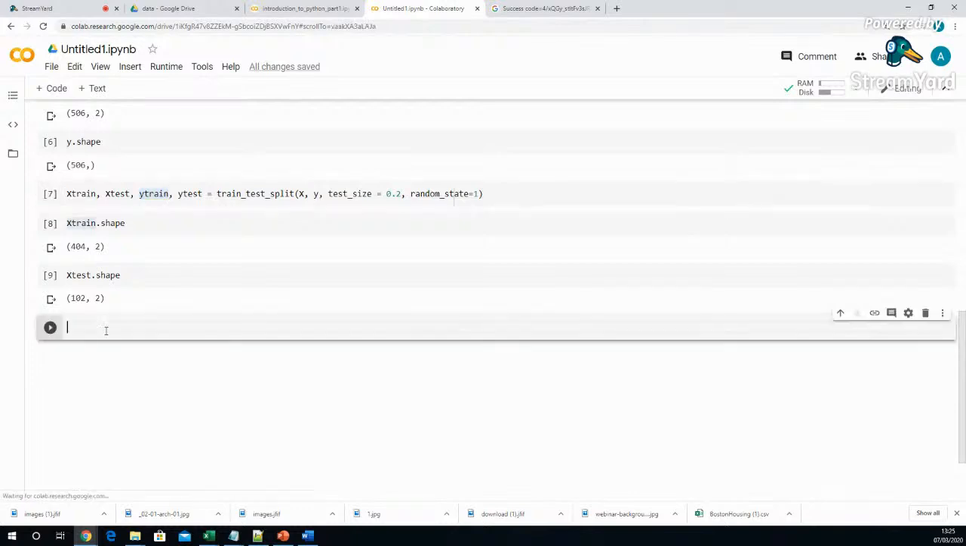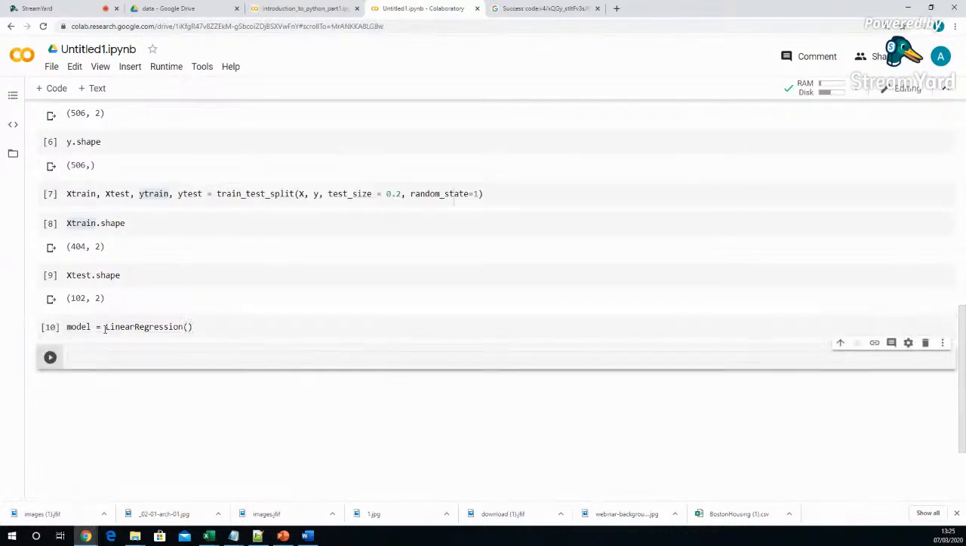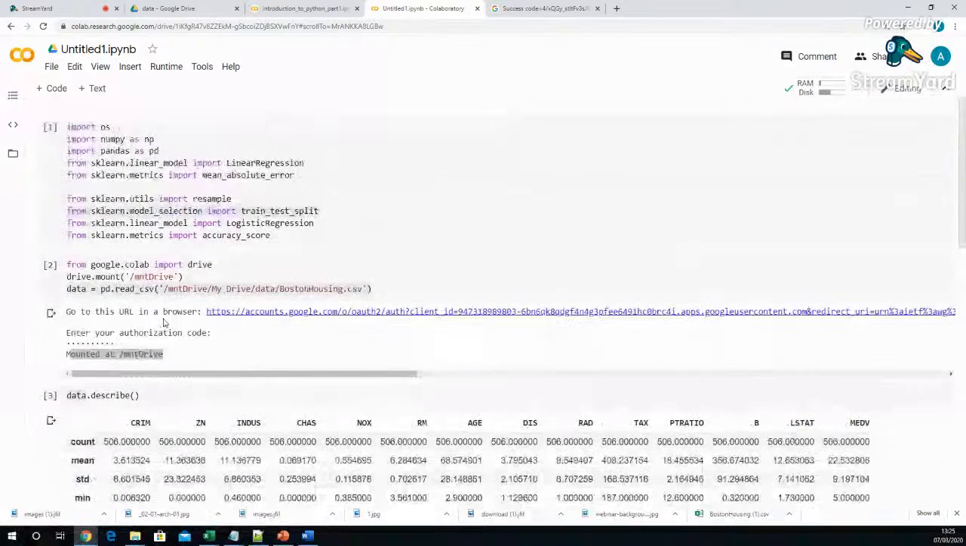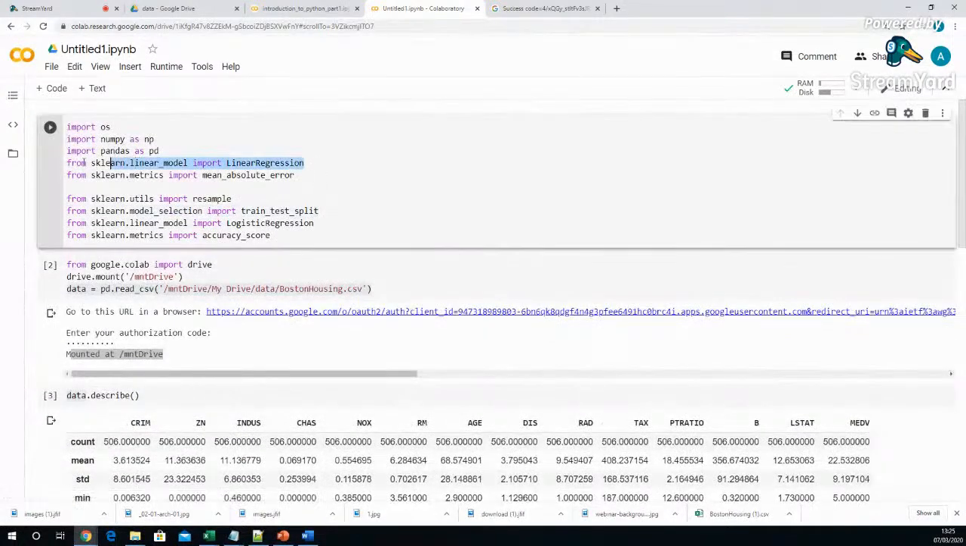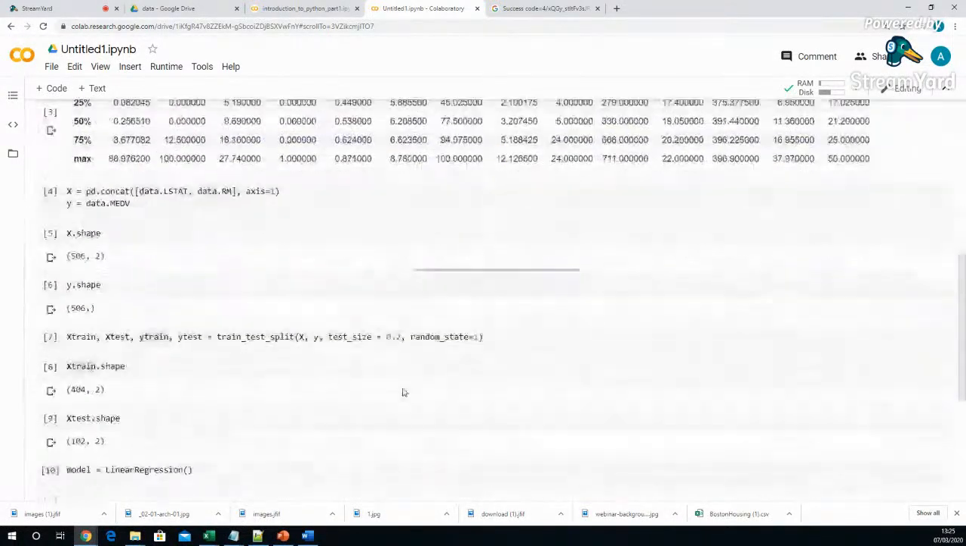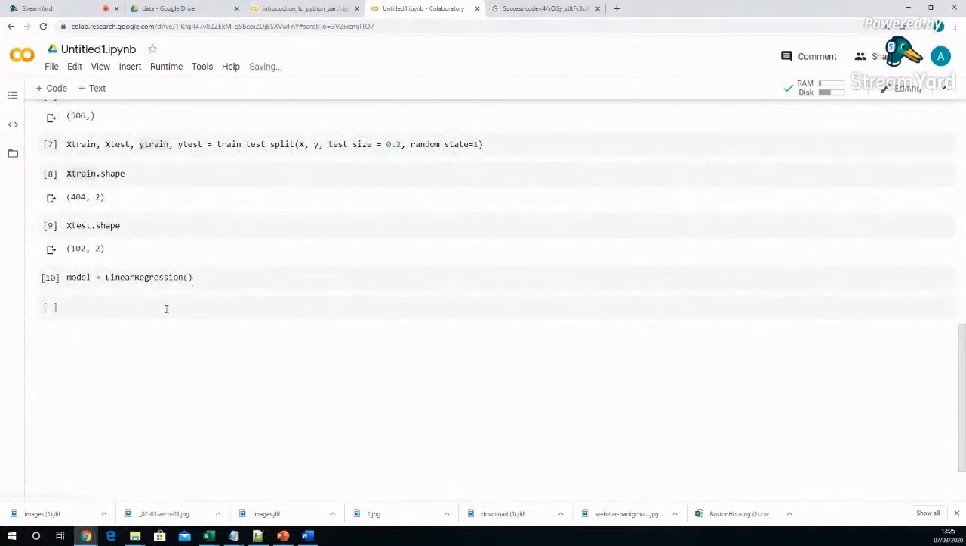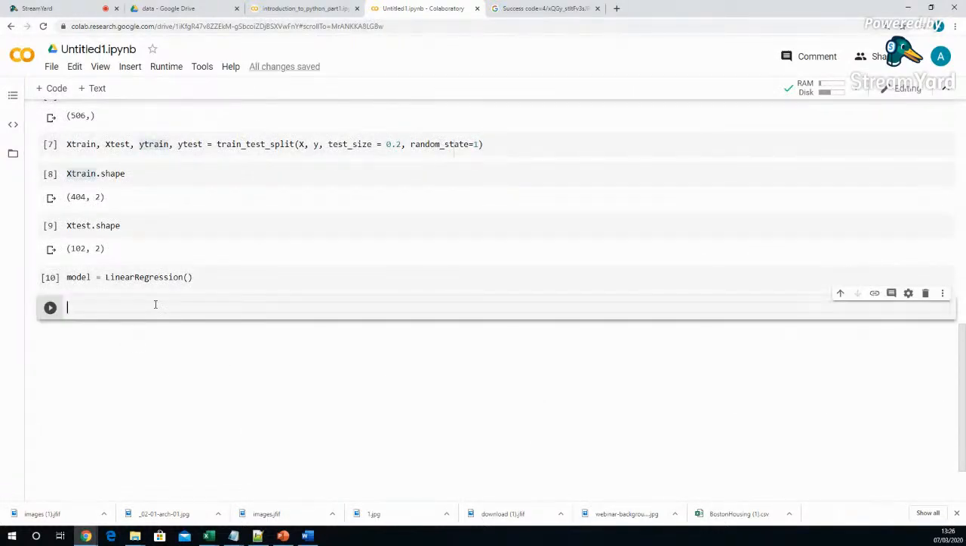What we are required to do is to call the model. So model equals LinearRegression. By doing this, we have defined an instance of the model. And where did I get this LinearRegression from? It is because I've imported it here. This import helps us with all this. So we just say model equals LinearRegression, and that means we have defined an instance of the model.